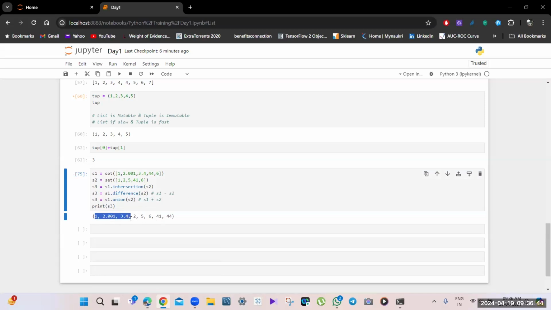1, 2.2, 3.4, and then 2, 5, 61. So essentially, I'm getting all the values. So these are the basic things between sets. Just think of it from a real-world perspective, and you'll be able to relate.